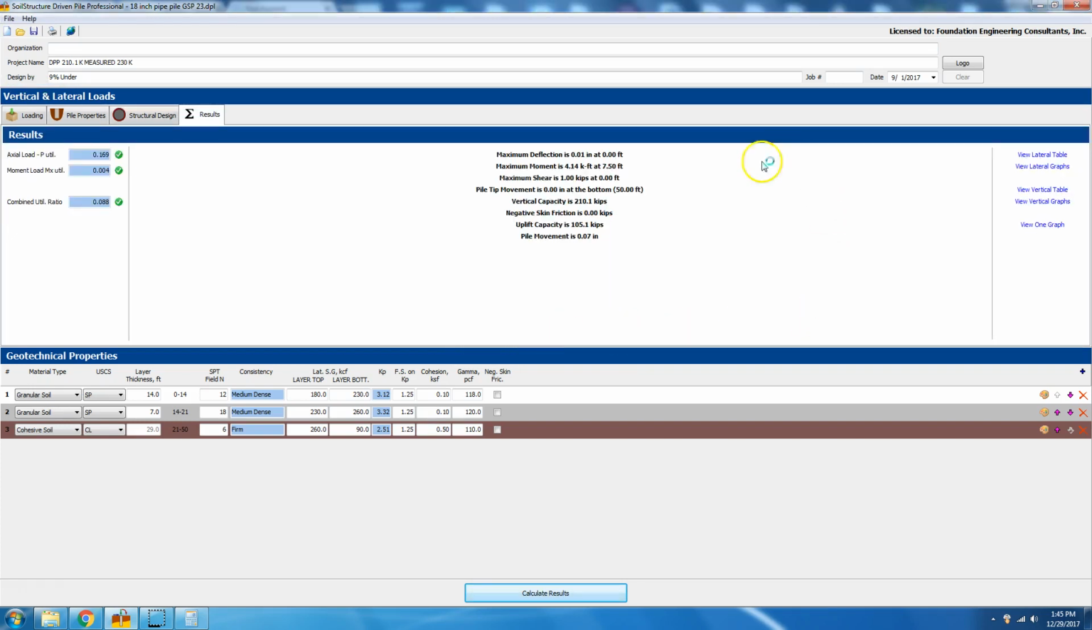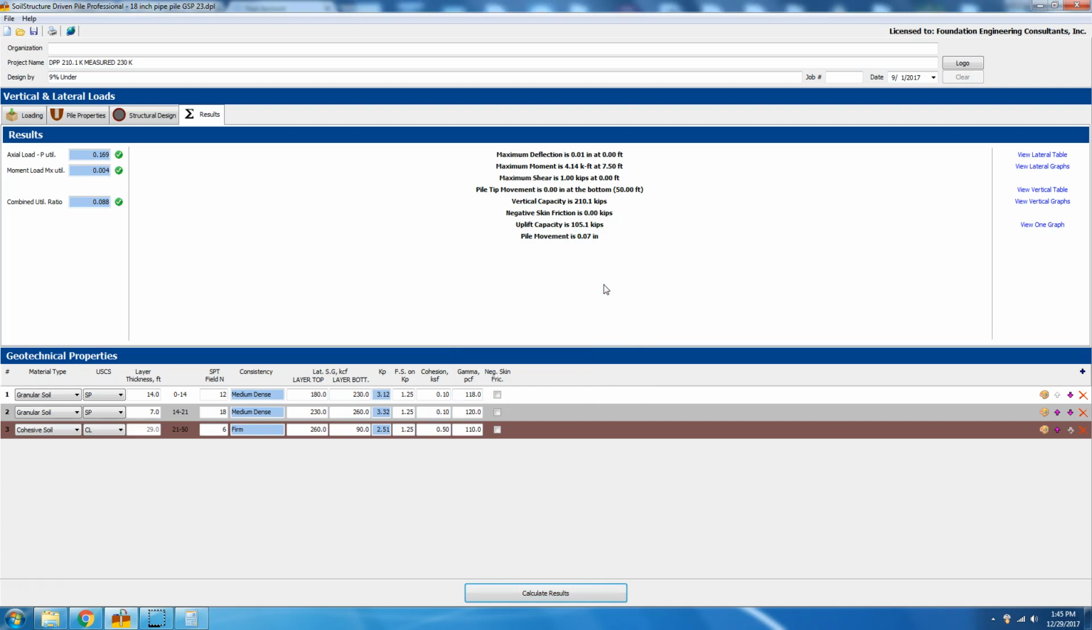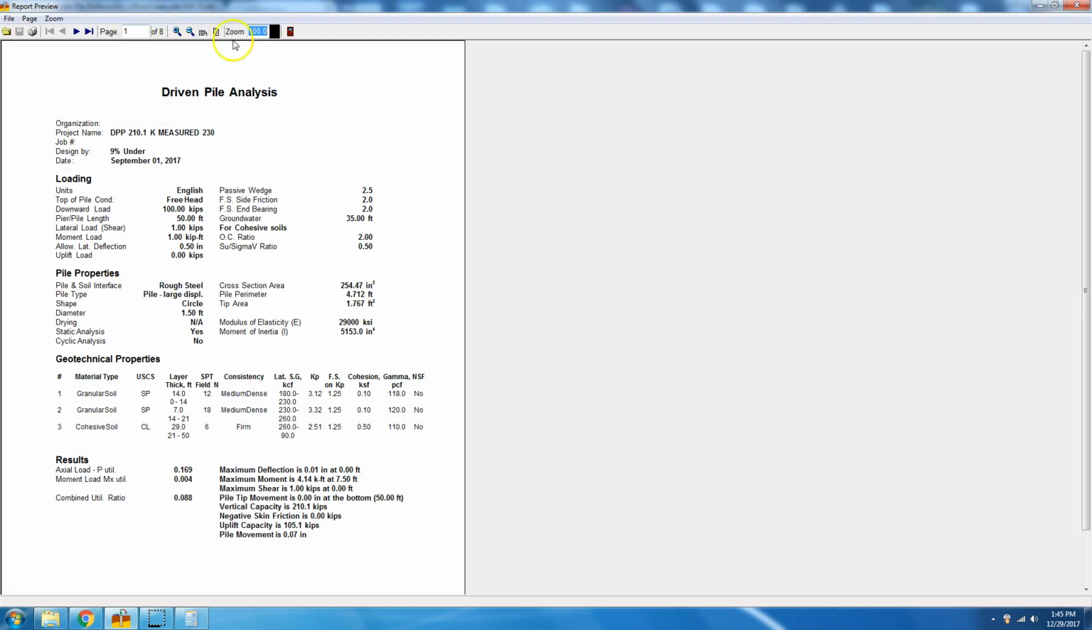Let's say I don't want to save it. And you can say, yeah, I want to preview. It will take a few seconds to combine the database and get all the pages together. Okay, so now we have page 1. This is the software, Driven Pile Professional, and it gives you the data that you entered. By the way, we try to use two columns where we can, so we make effective use of the page.